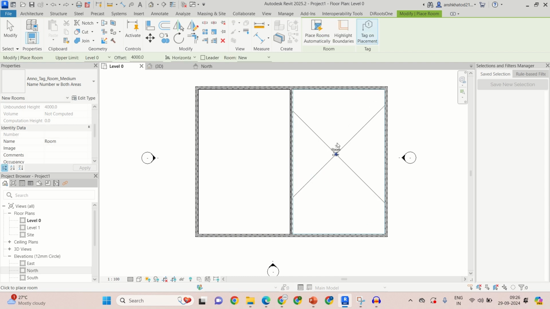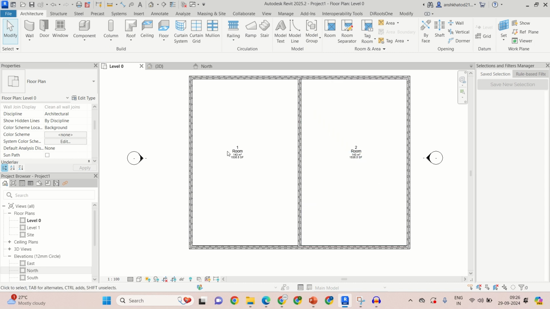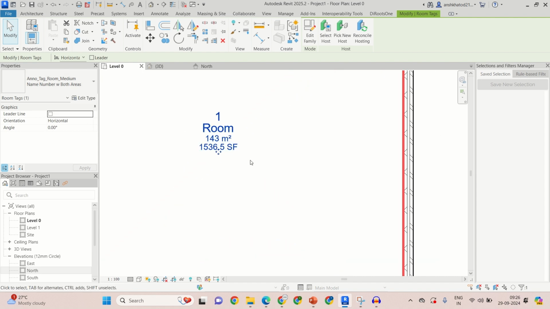So one room is right here, one room is right here. Let's create one room. Click on that one. The room is created. Let me create one room right here. Room 2 is created. Now I just press the escape command, click on the room. Now right here are the name, number and the areas. Okay, it is showing in square meters and square feet as well.